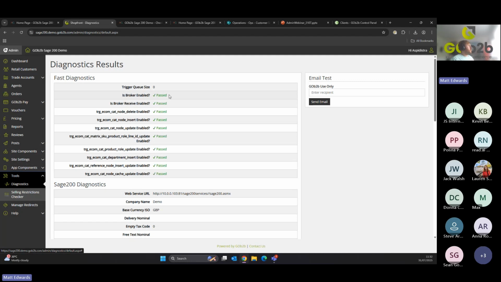So if you are making changes on your website, you've maybe created a new catalog or a new department of products, and you've cleared the cache in WebCMS, and it's still not showing on the website. You've checked everything else that you can think of, but it's still not showing. Have a look in diagnostics and check to see whether the broker enabled has got a green tick. If it hasn't got a green tick, get in touch with us.